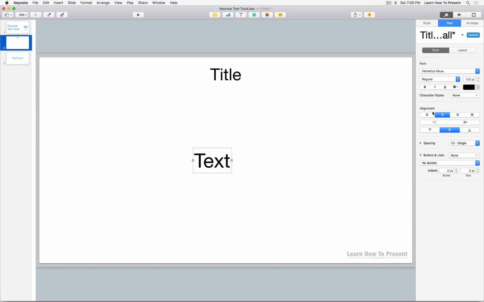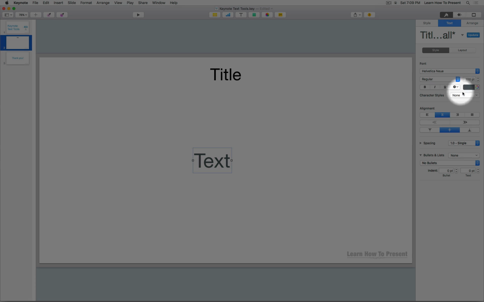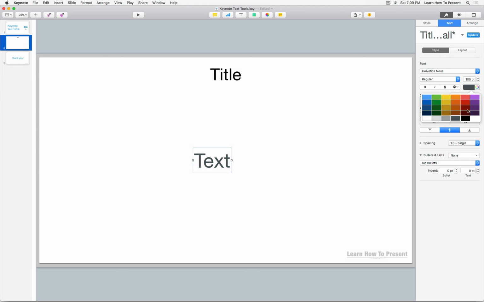The font color, you can change here. If you want to change your font color for some reason, you can do that here under the font color options. So let's select that back to default, which is black. All right, so we have our title set.